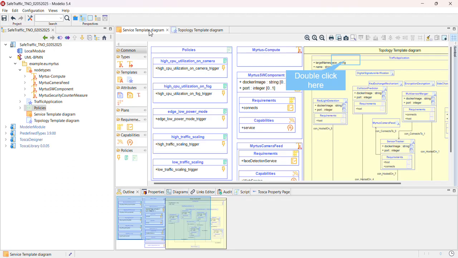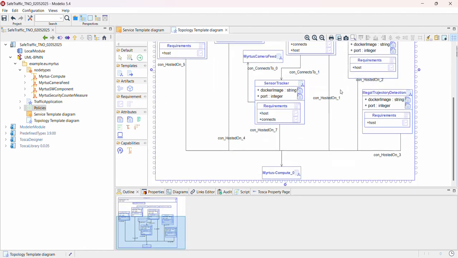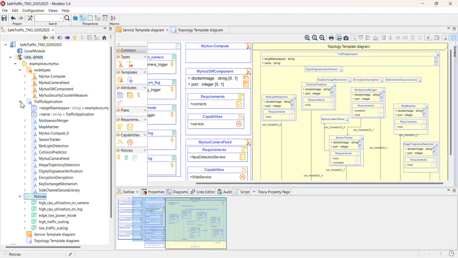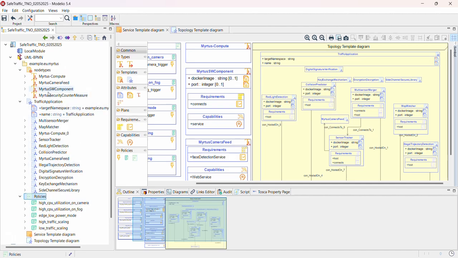Moving fast forward, we now have completed our diagrams for service template with policies, node types, and the topology template diagram, which we have also completed with other node templates. All of these software components, which all are hosted in the MYRTUS compute or the camera host computer component. We can also look at all these elements in our Model Explorer, as we see on the left side, and we can rearrange them as we see fit. We are now ready to deploy this application.